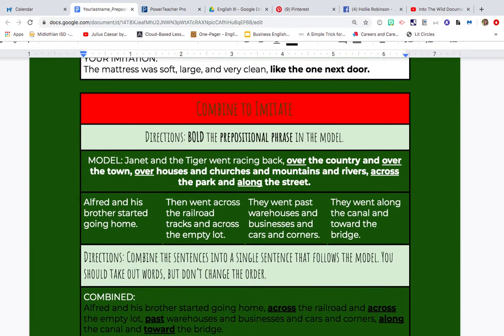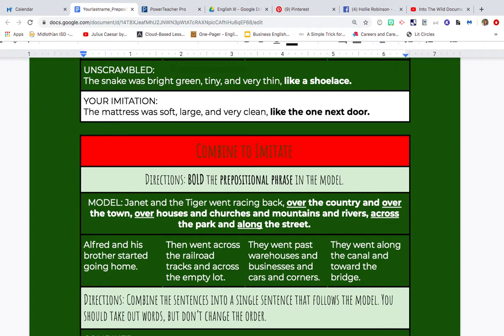Okay, the next thing we are going to do is combine 4 sentences into one that includes multiple prepositional phrases. So if you look at the model, you have: Janet and Tiger went racing back over the country and over the town, over houses and churches and mountains and rivers, across the park and along the street. In that sentence, you have 5 different prepositions that create 5 separate prepositional phrases.